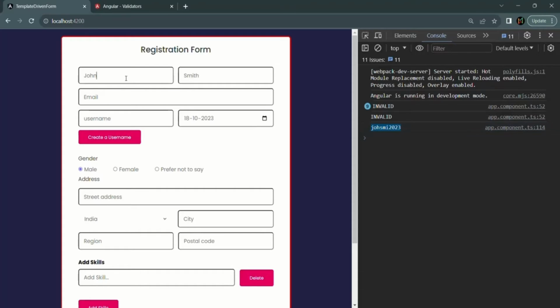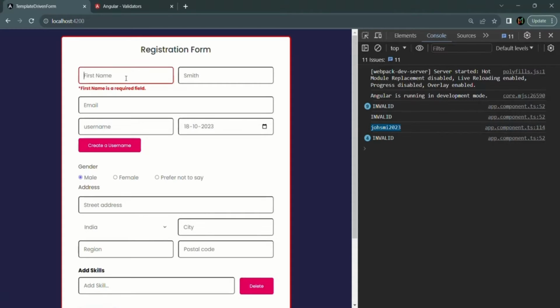Okay, but if I don't enter any value in this first name field and in this last name field, and if I click on this create a username button, you will see that the username is 2023. So basically it is only displaying the year from the date of birth because first name and last name is empty.